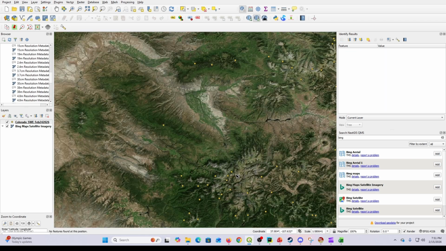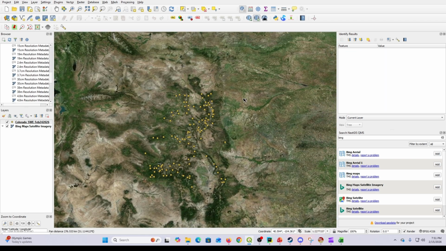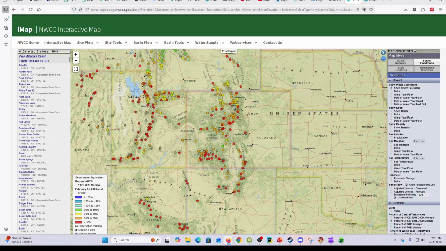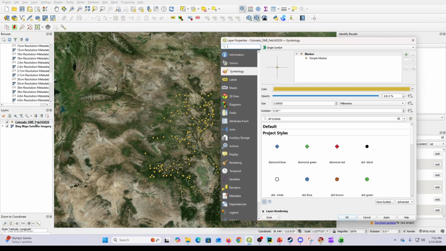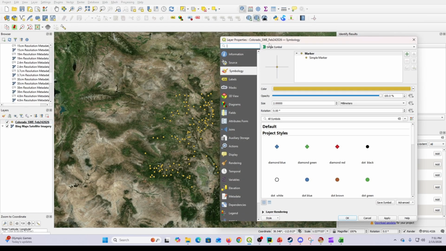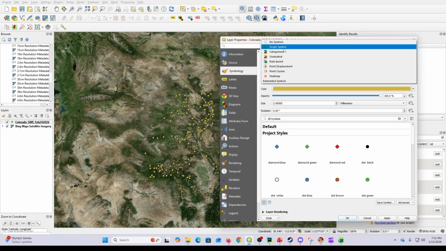Great. So now we have to figure out how we want to display this data in a way that makes sense. And if you remember, on the website, it actually already kind of did display them in the way that I want us to do it for class. So it's classified the marker symbols based on the percentage of the 91 to 2020 mean. So let's go into the symbology and notice that we have a single symbol, so that's not going to work.